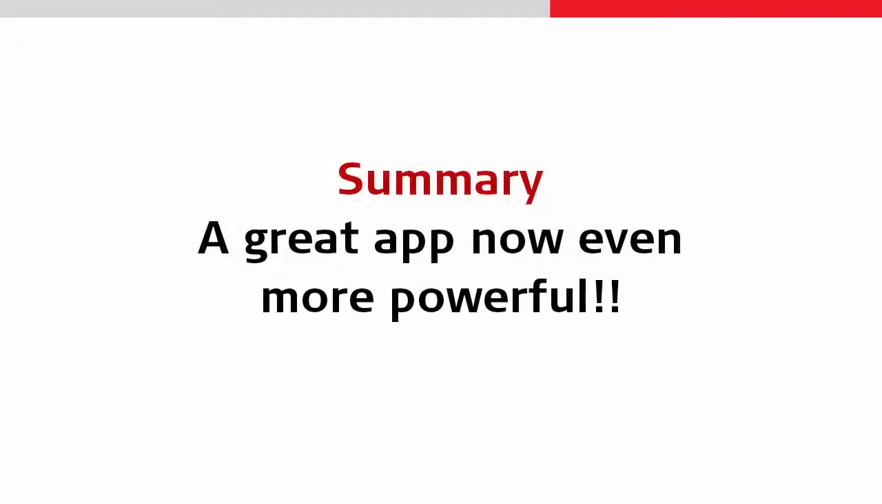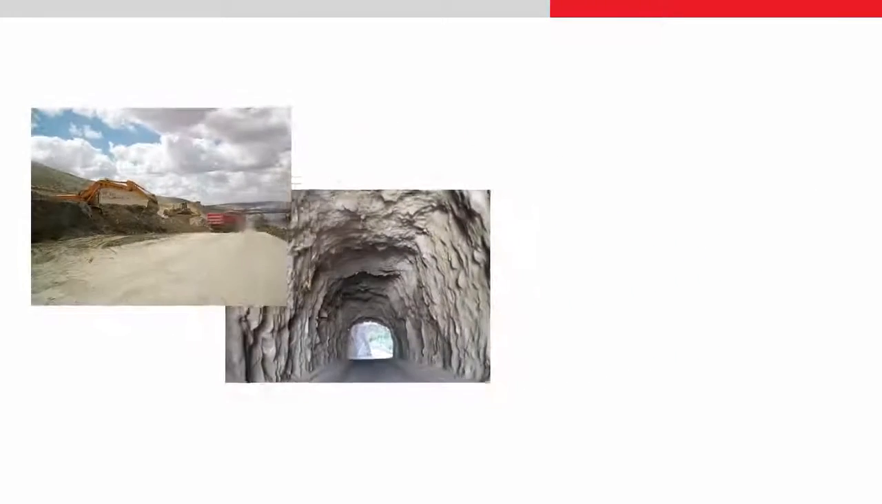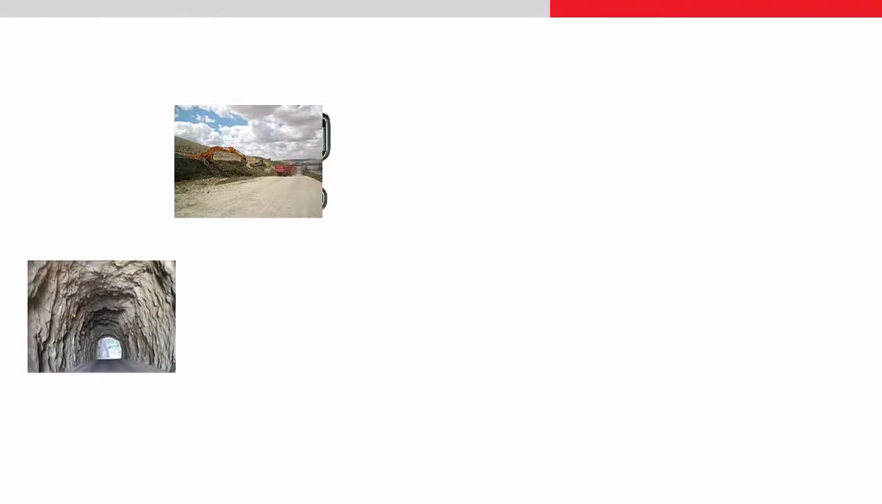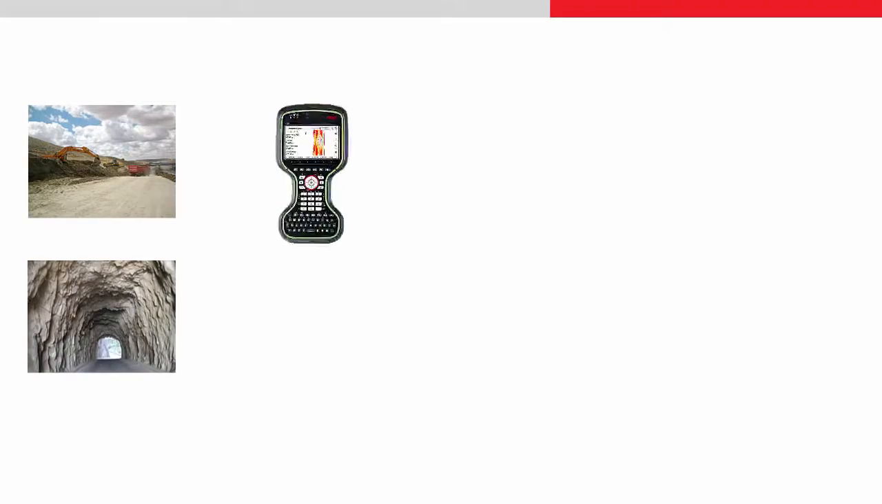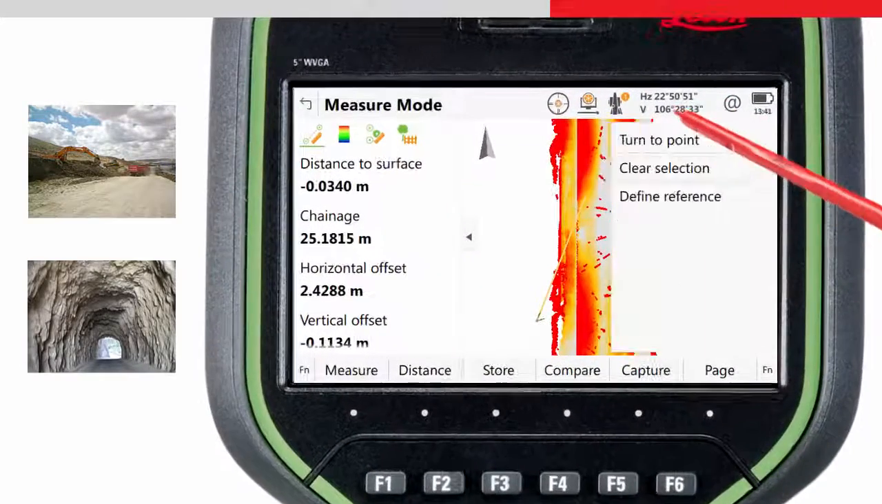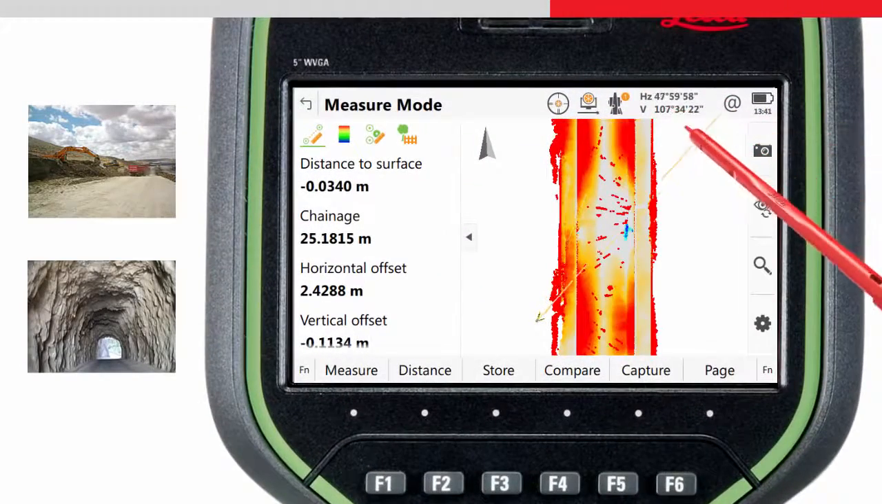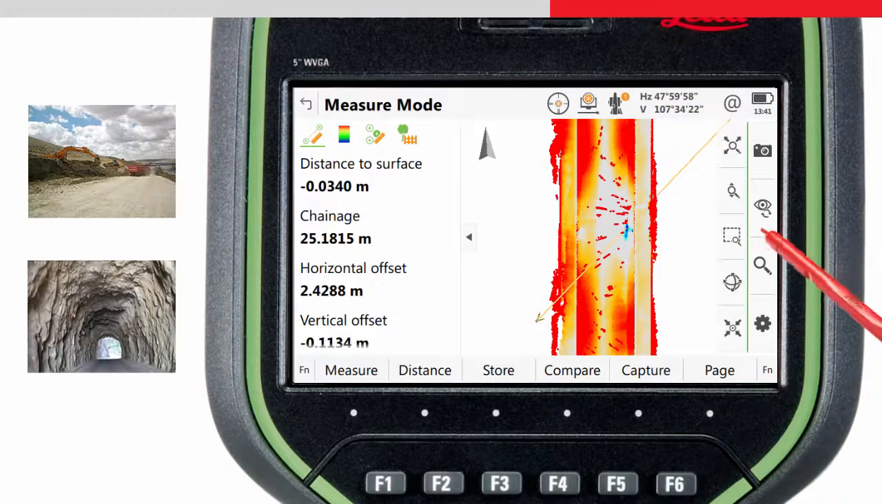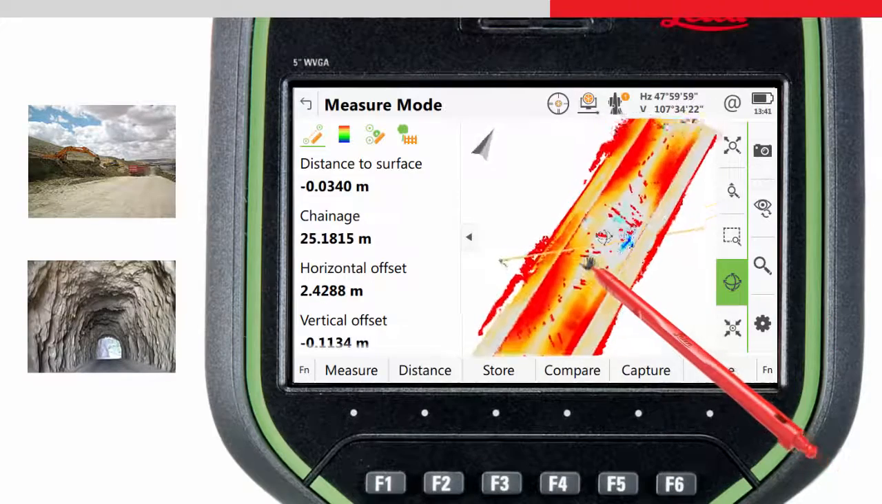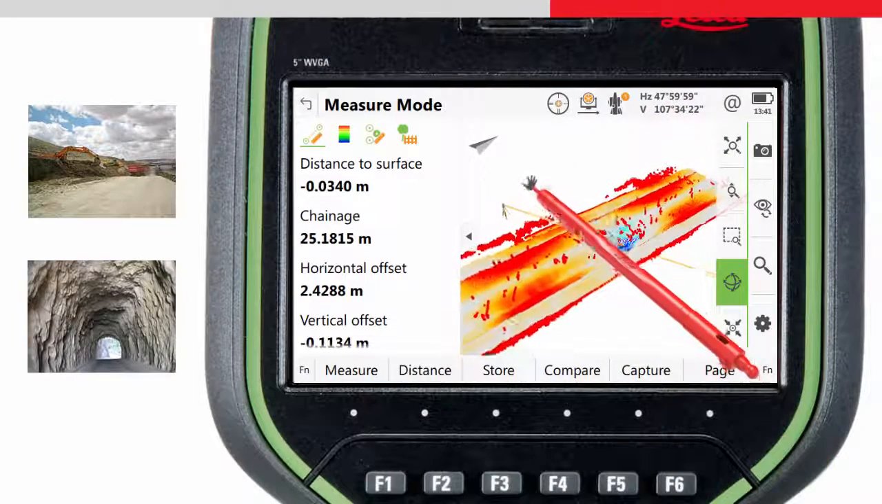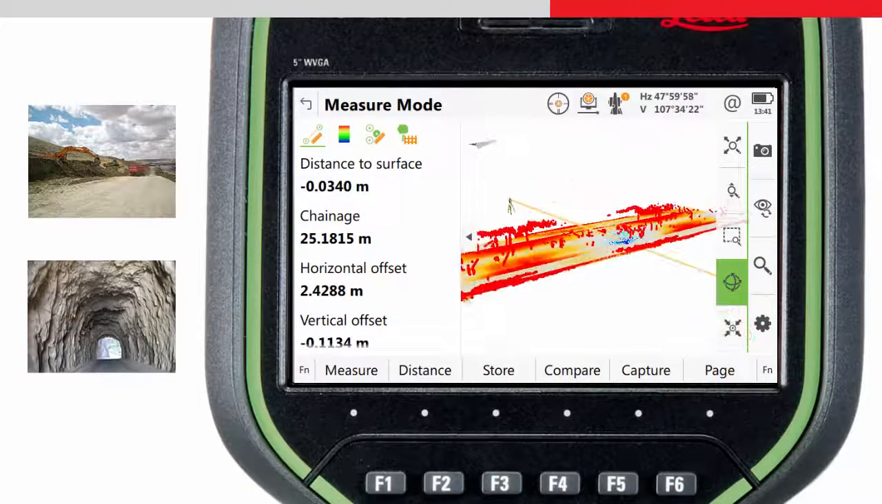The Inspect Surface app was already a really powerful app, allowing a wide range of objects to be inspected. Now the ability to inspect tunnels and road surfaces has been added. It is even more powerful. As mentioned at the start of the video, this app can save an enormous amount of time and money by allowing the surveyor to make decisions in the field. Previously, such decisions could only have been made after returning to the office and post-processing the measured data.